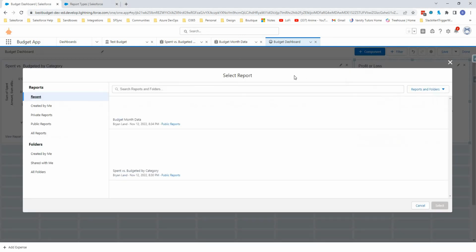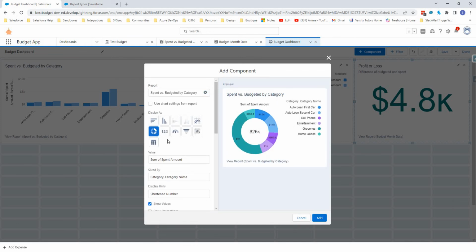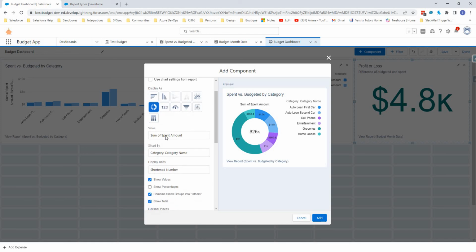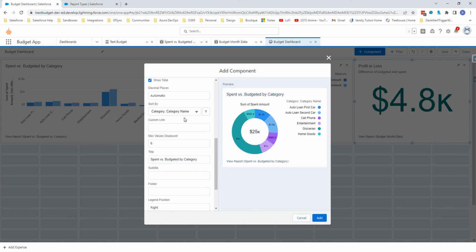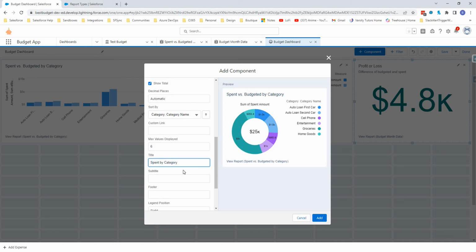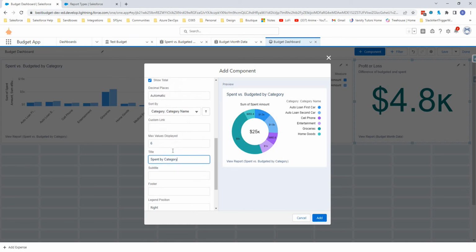The next component is going to be our spent by category. And we're going to show this in a pie graph. So we'll use this spent versus budgeted by category. Pick this pie chart. And for this pie chart, we're going to use that value with the sum of spent amount. And we're going to slice it by the category so it knew everything that I wanted to do. We're going to leave this combine small groups into others unchecked. And then we don't necessarily need to sort by anything. We can keep all this as is. And I'm just going to call this one spent by category. So, because we're using that sum of spent amount, and we're looking at that across all of our categories.